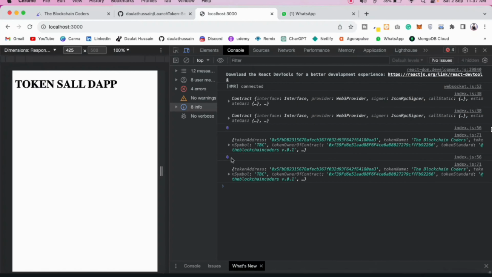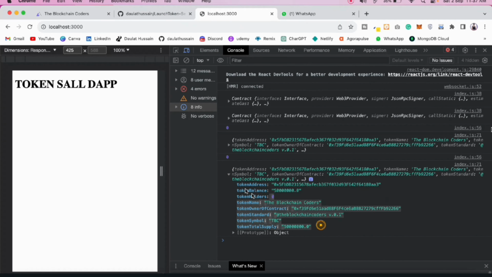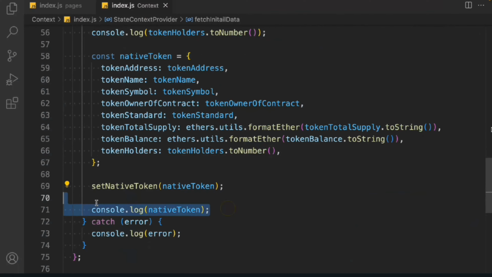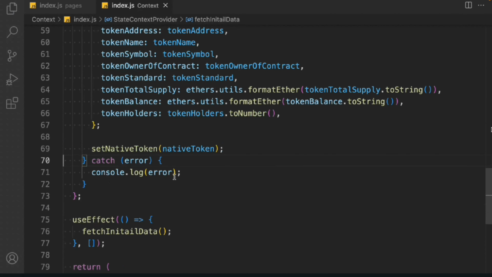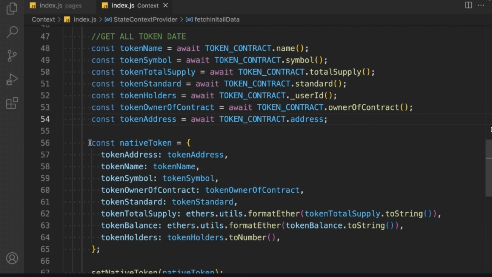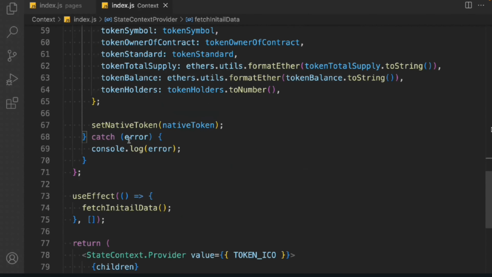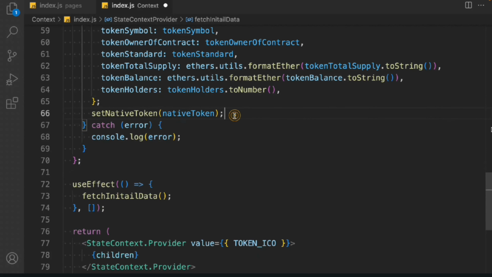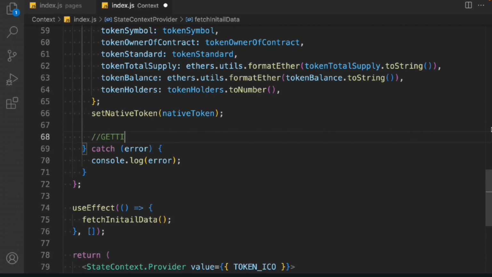We have no issues. If you open that, you can see we have this 0 and looks pretty good. So we got our native token. Things are looking pretty good. We have no issues. You can see every single data we are getting in our front end. So we have all the information about native token. Now we will move on, and now we have to get the token holders data.